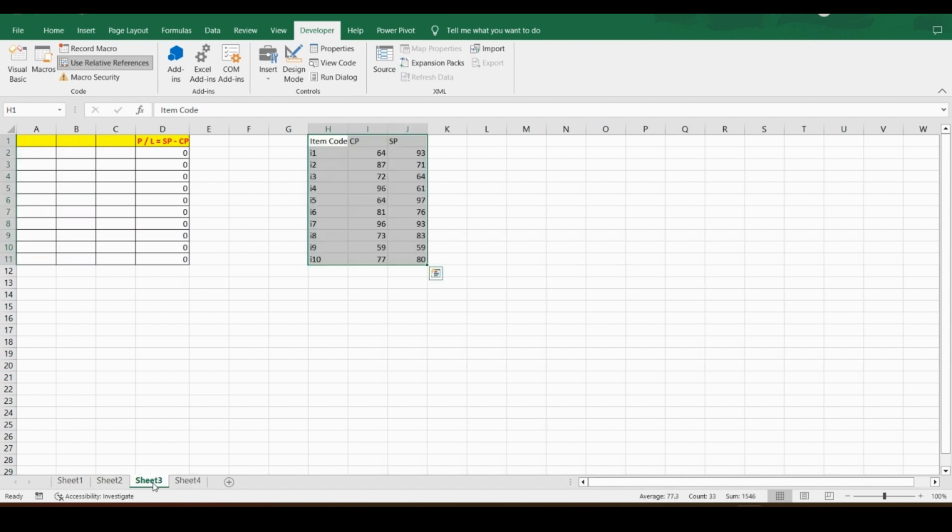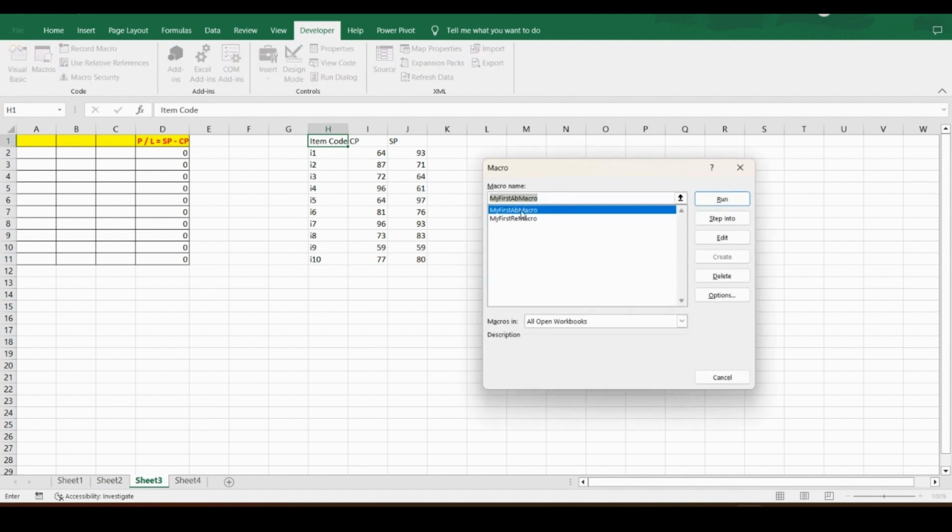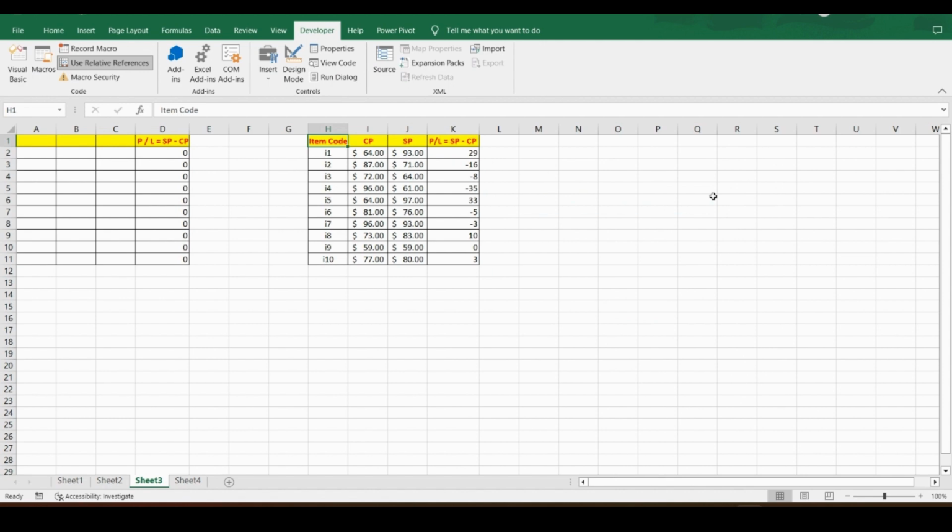Now go to sheet 3. Now I need the formatting to start from H1, because in H1 I have item codes. Fine. So I click on H1 and click on macros. Now instead of my absolute macro, I will select my relative macro, my first relative macro, and click on run. See, got it? So I hope this is clear, how to create a macro and how a macro will help you.